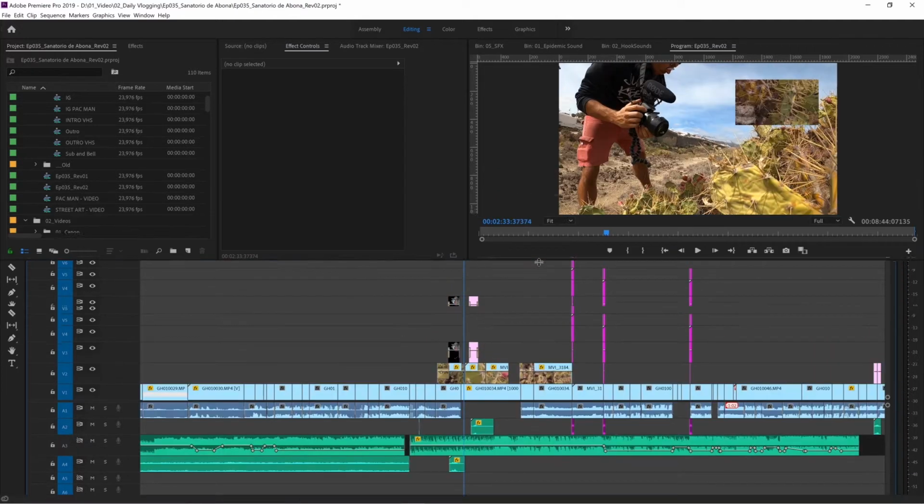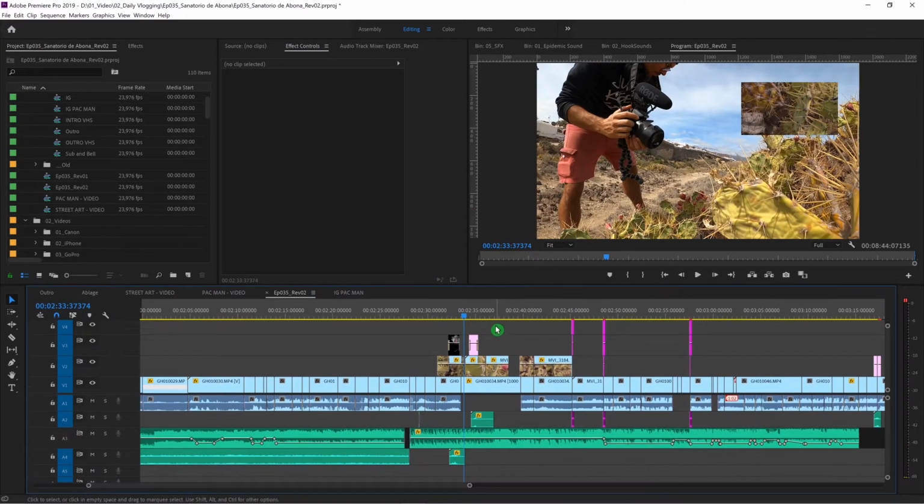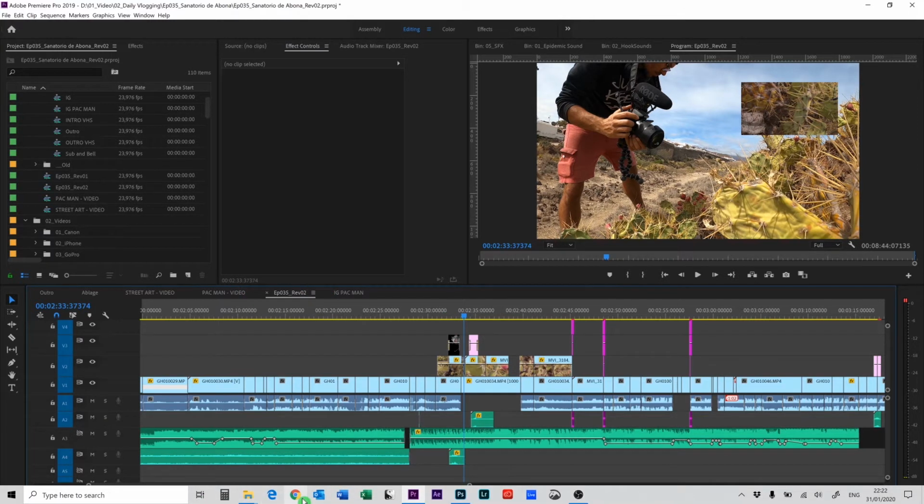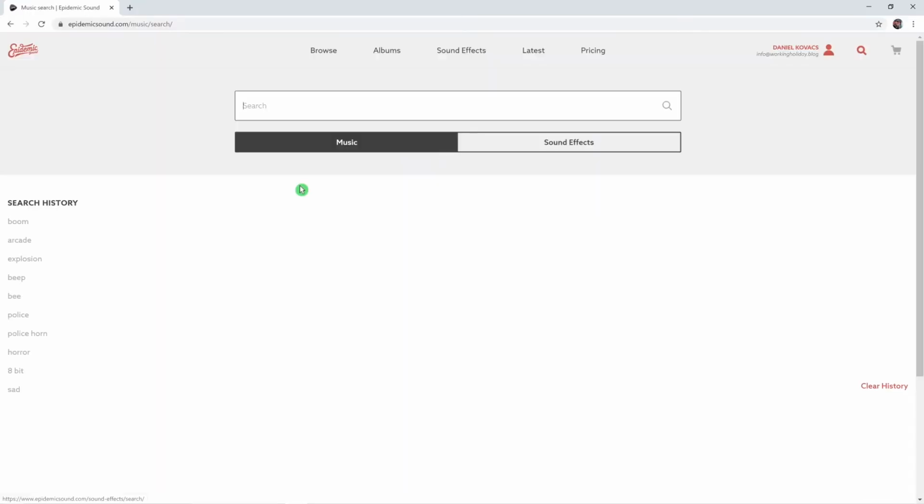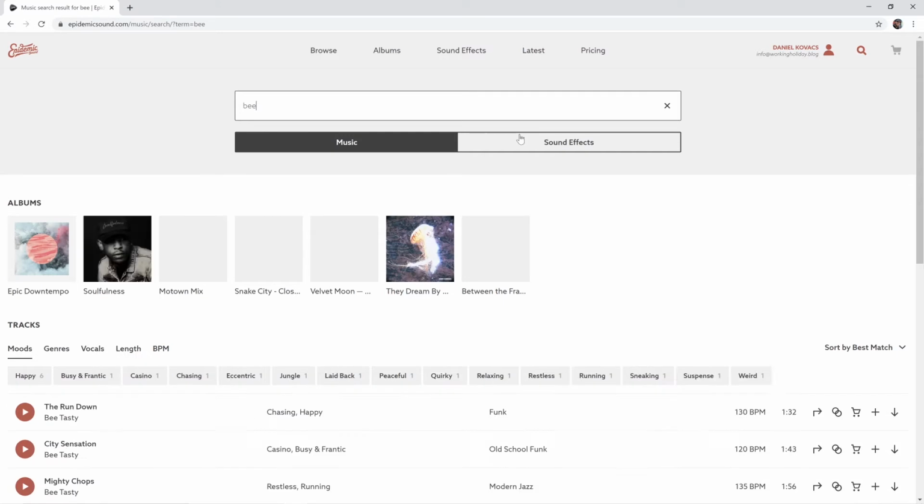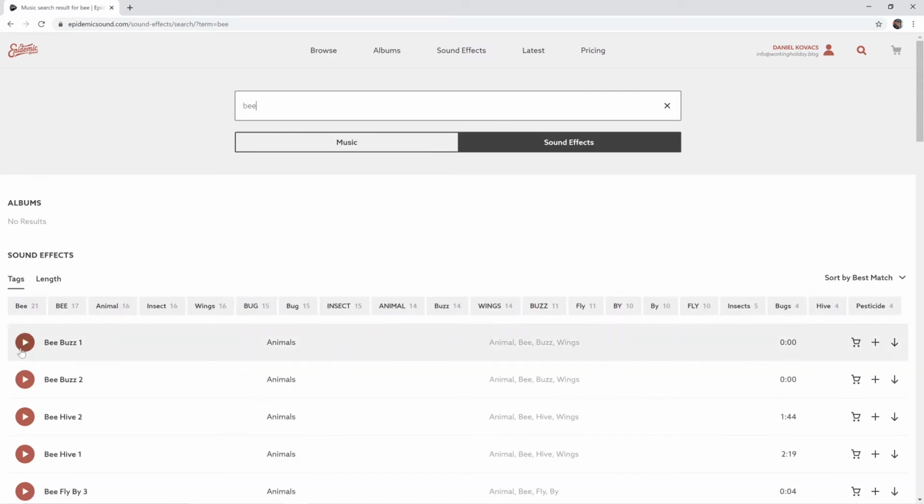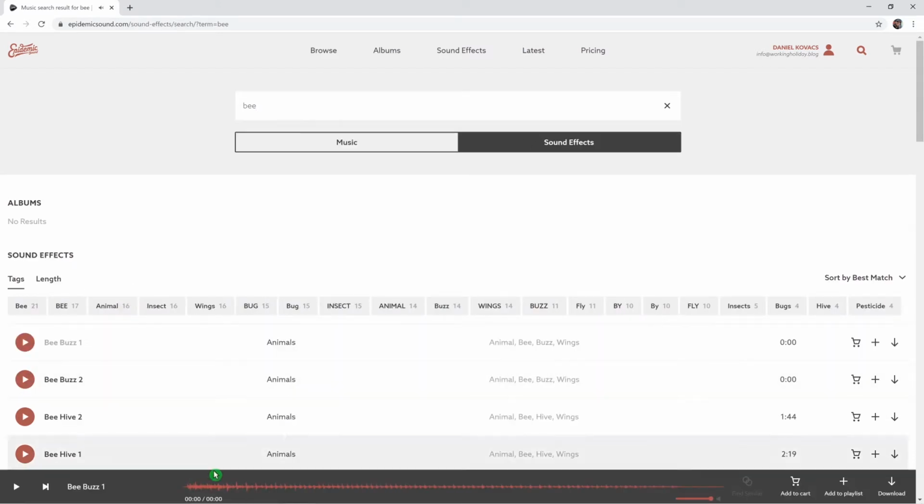So people probably think that's a real fly, but I actually included it. The reason why is I went to Epidemic Sound, the website where I take all my music and also my sound effects. I was actually looking for a beep sound, but I searched for bee, and then I got bees. And then I immediately came up with this idea: can I create a fake bee?